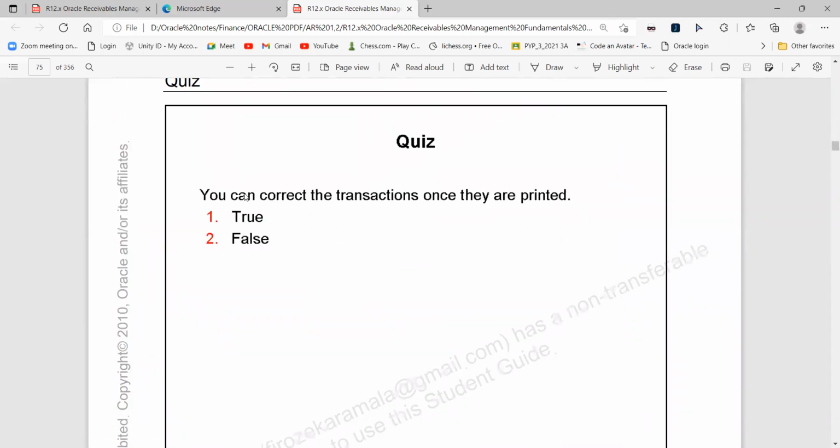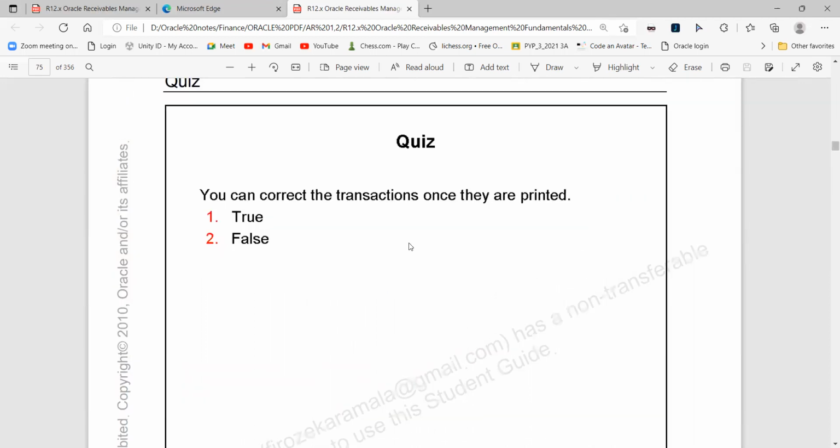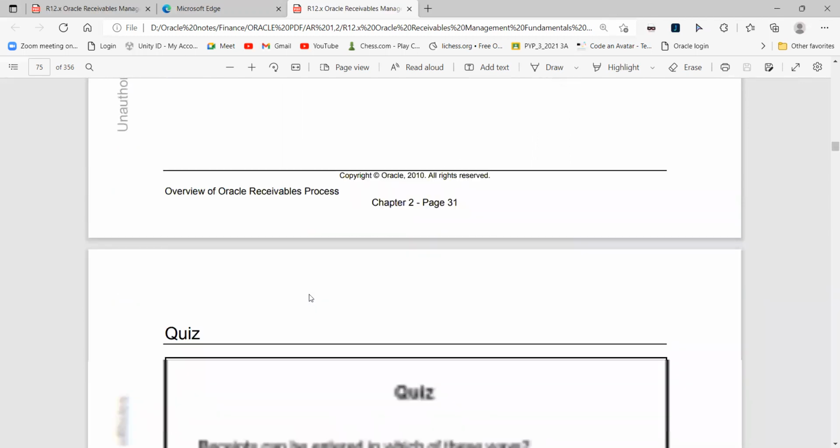See what they're asking. Can you read the question and answer? You can correct the transactions. No, false, sir. False. So printing has nothing to do with the transaction, correct? It is optional only. They say you can set the profile option Allow Changes to Printed Transaction, and allow. So the question is, once printed, can you alter? They say this profile option you have to enable. One profile option is there. Set the option to yes, then it will.